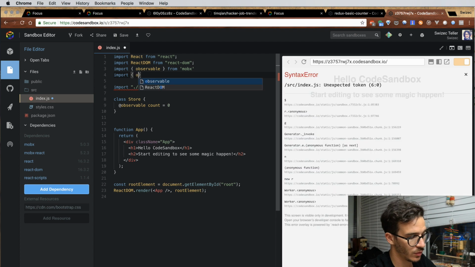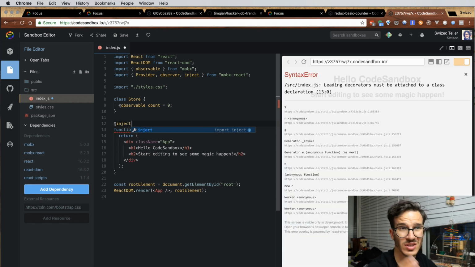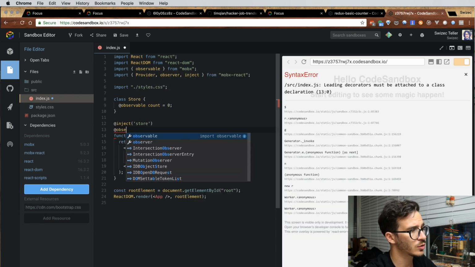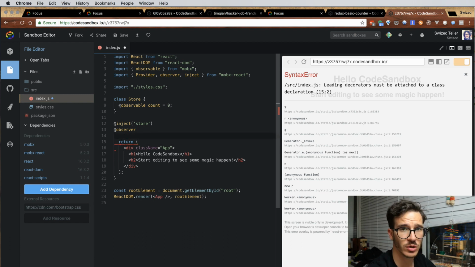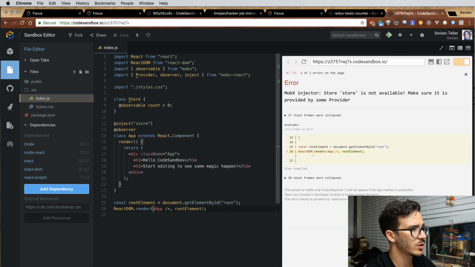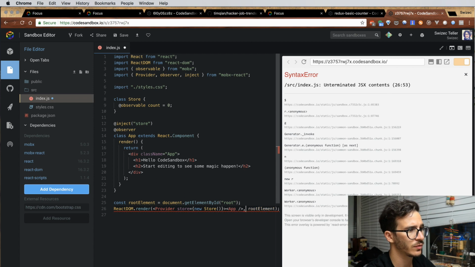We're going to have to import provider, observer, and inject to connect our app to the store, which is the same as the Redux connect function. We use inject and we call it store, and we also mark app as an observer. Unfortunately, because of how decorators work, we have to turn our app into a class-based component, and now the store is not available, which means we have to wrap our app in a provider and give it a store, which for us is going to just be a new instance of the store class.